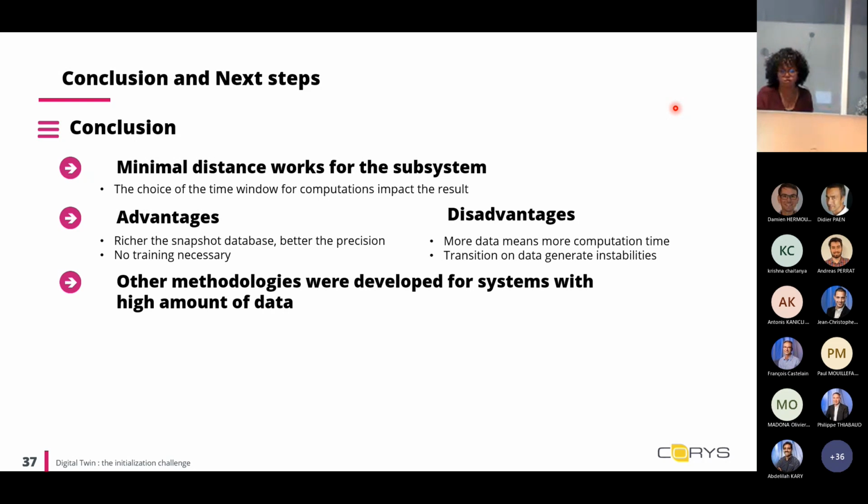Other methodologies were also developed and tested while we were developing this work to treat a process that needs a very big snapshot database. For instance, we did a classification methodology that seems to work quite well, but I'm not going to enter into detail here.